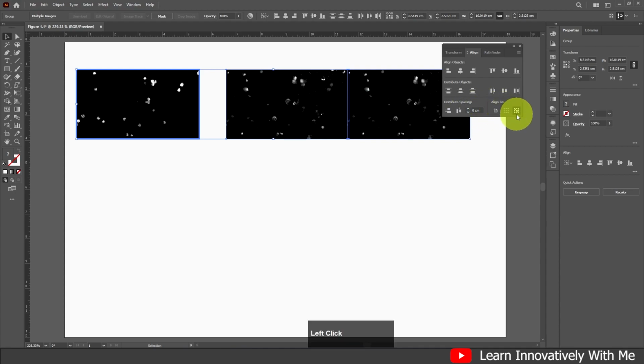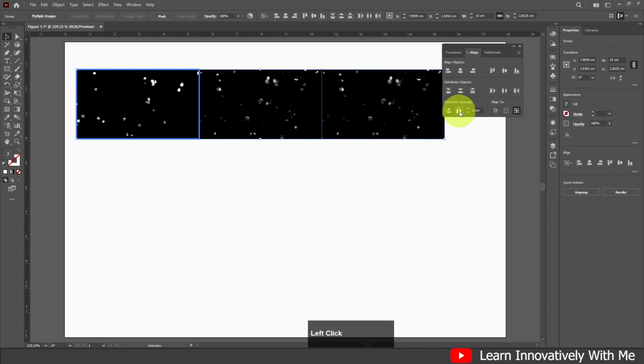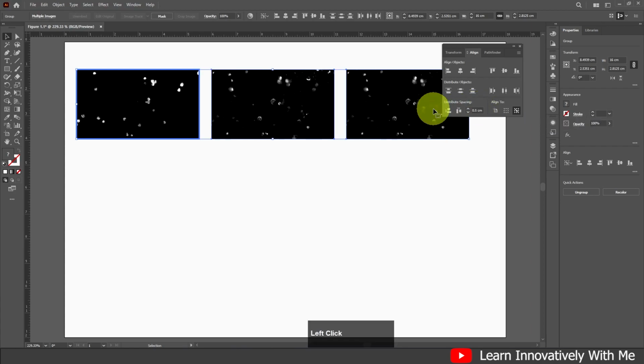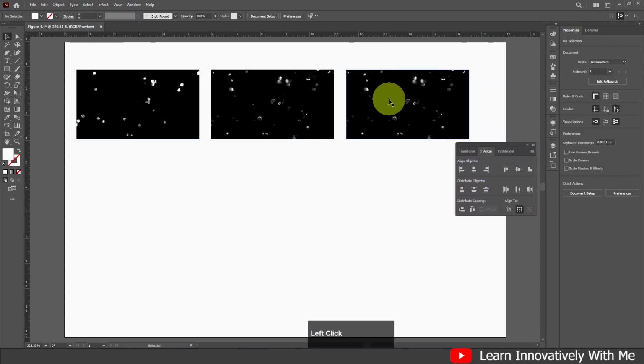Select the align to key object option here, and at this point you can see here horizontal distribute space. This is horizontal distribution, so click here on this horizontal distribute space, provide the length. Like I'm going to provide the 0.5 centimeter and click here on this horizontal distribute space. Now you can see your image is distributed the length that you have provided here. So this is very easy to arrange the image in Illustrator.